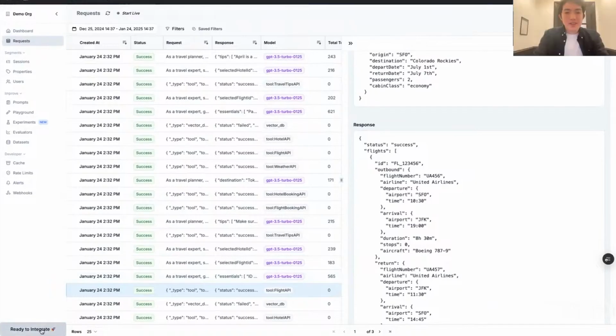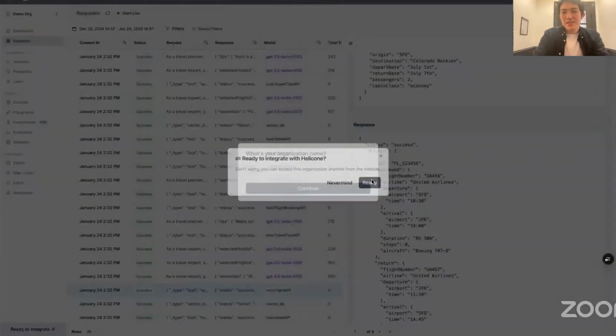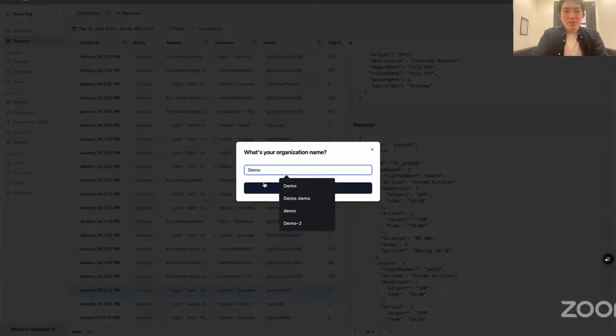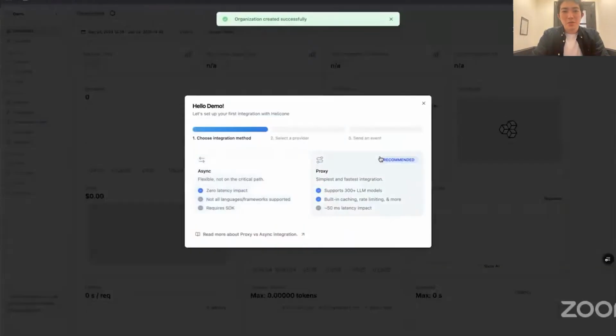Yeah, and we didn't really go into this, but I love the way you guys set this up, which is for these proxy servers. Maybe you can walk through some of that and what it actually takes to integrate a product with Helicone. Yeah, super easy. If you're ready to integrate, you can click this ready to integrate button. Say I'm ready. Let's go ahead and create a quick demo org, and I'll walk you through the onboarding process.